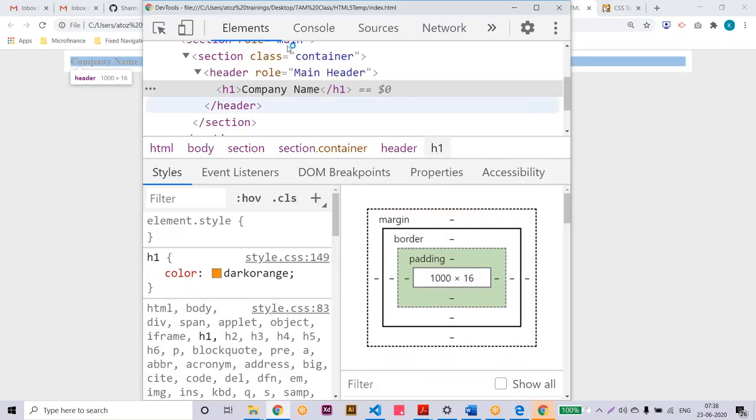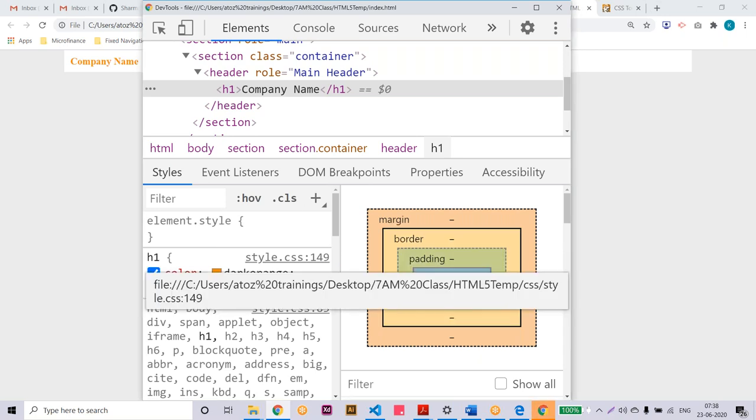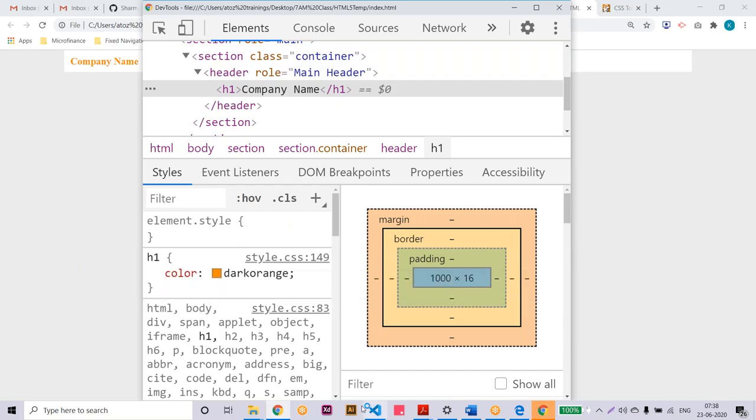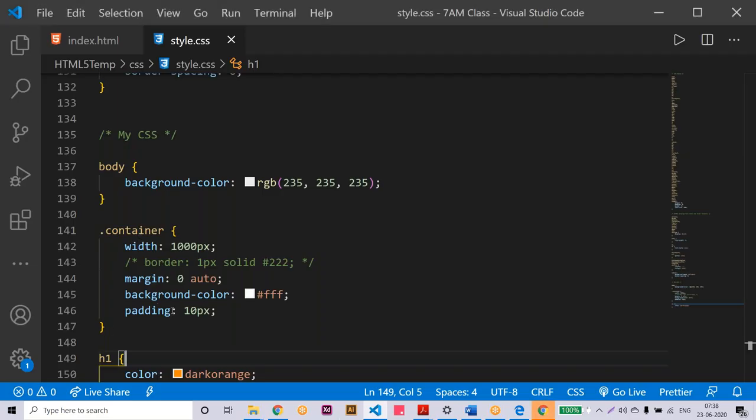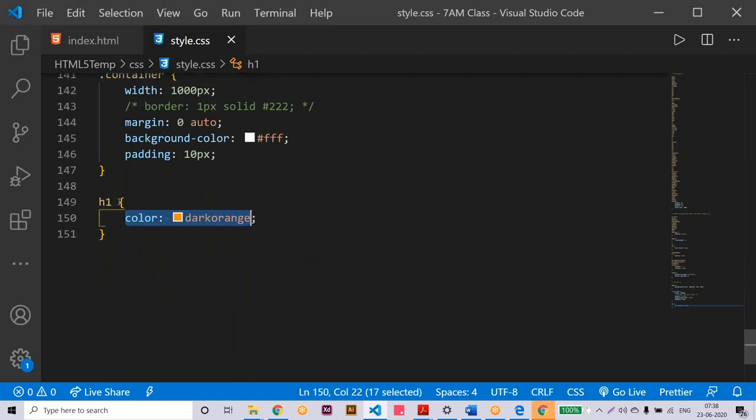Now my text color is orange, so that means the default is black color, which comes by default from the H1. That we cannot modify from the elements console part. You cannot modify or change it, but you can debug, you can apply, and once it is working, you can do the style sheet and you can apply CSS, whatever you want. The selector and the declaration.